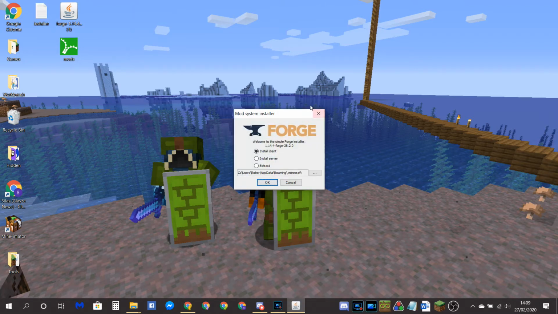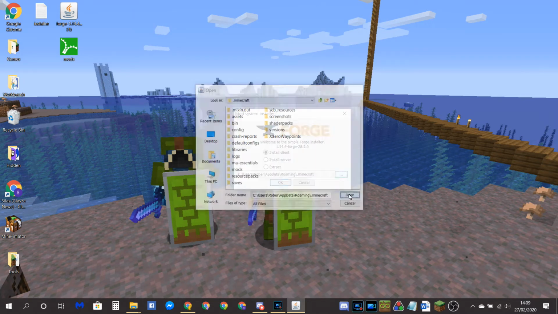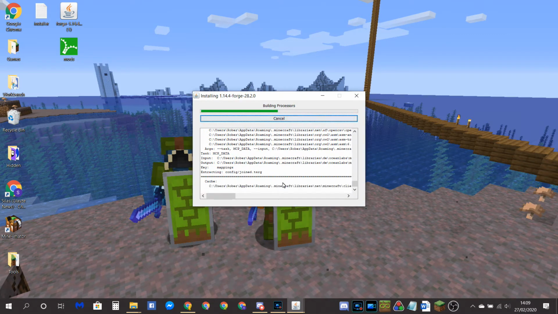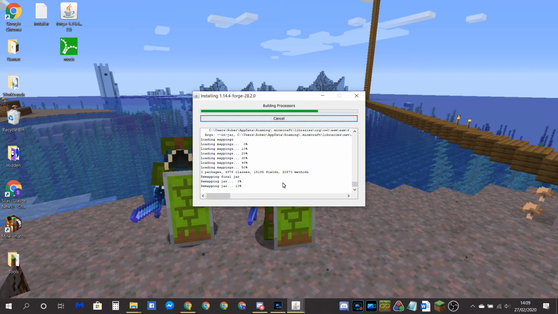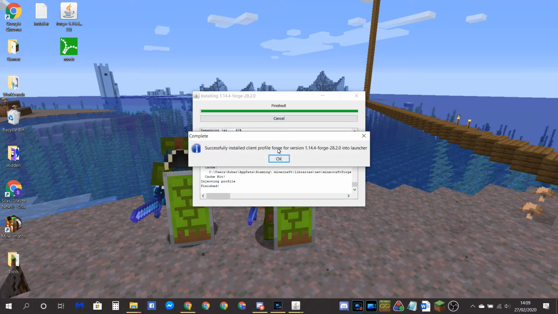Okay, here it is. So we need to install the client copy of the installer into our .minecraft folder here. Right. Because essentially it will be looking for the loader files from the launcher itself. So if we press OK on that, it will download the libraries and build the processors and all of that lot to actually allow Forge to run the mods in the game. There we go. It's already done it, in fact.